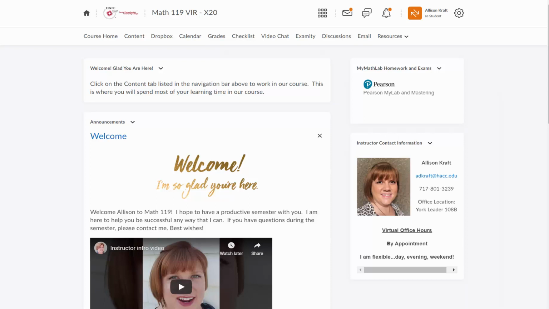And actually, in subsequent times accessing MyMathLab, if you do it here from the home page, you won't have to type in your username and password. If you use other options, you're going to have to type in username and password.